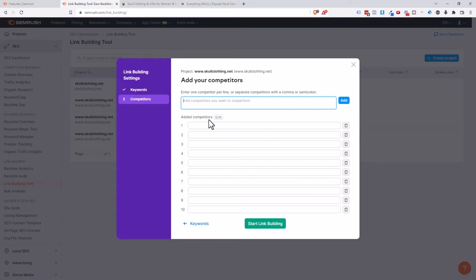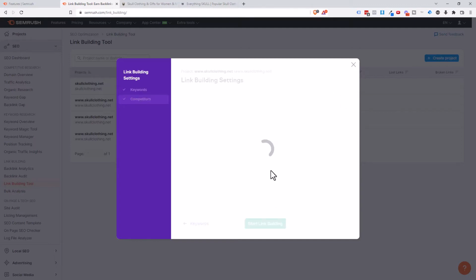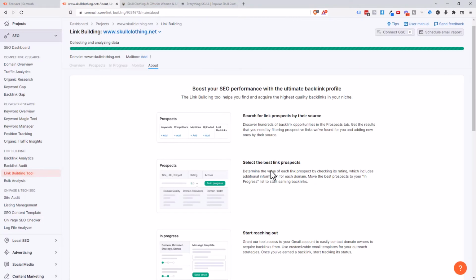And I'm going to jump back. I want to say, well, I want to beat out everything skull, and then I want to start link building. And this is going to help me build out a campaign where I could figure out who are some opportunities I could go after. It allows us to break this all down by keyword types, competitors, mentions, and whether or not we've uploaded those.